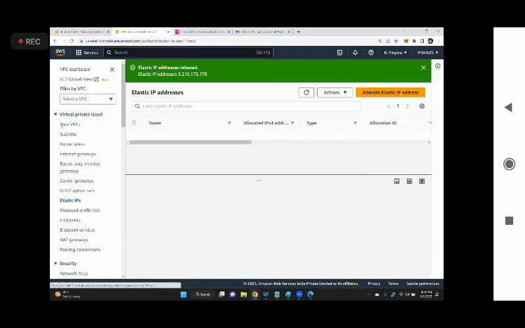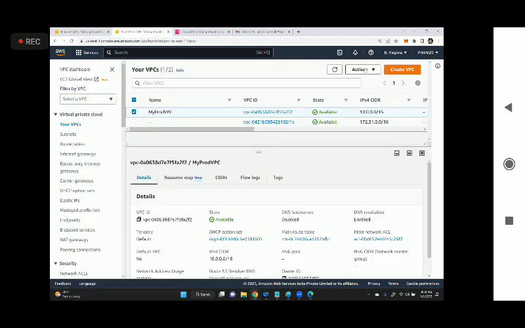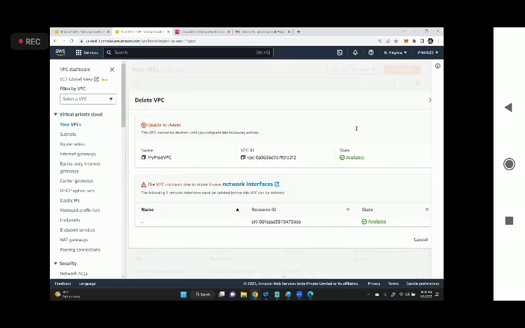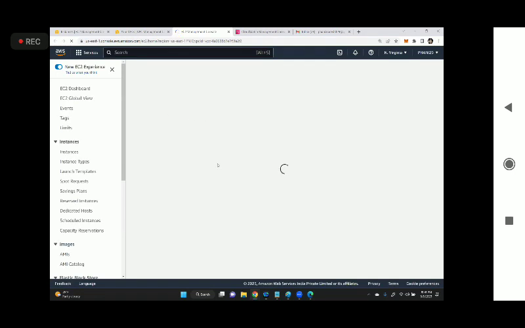Go to your VPCs, select the VPC, Actions, Delete VPC. Still it is showing something is running. What might it be? Okay, whatever it is, let me click here. Let us check what network interface it is. I suspect that it might be the VPN server.